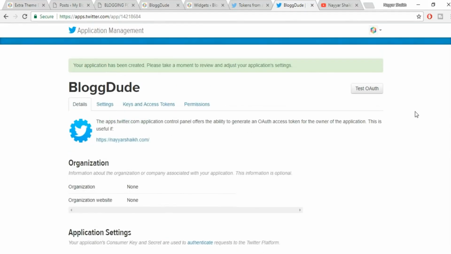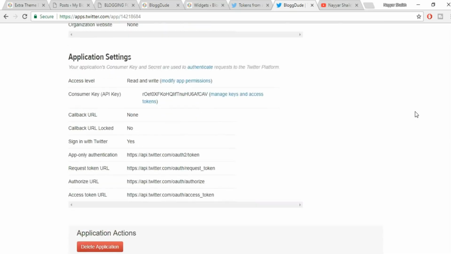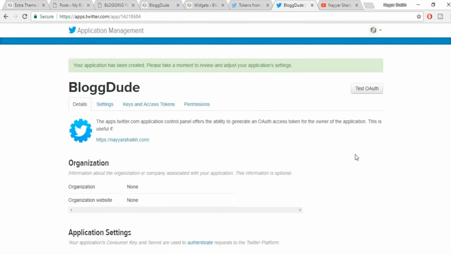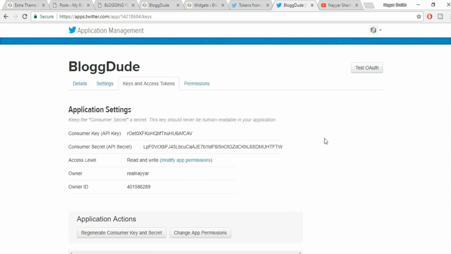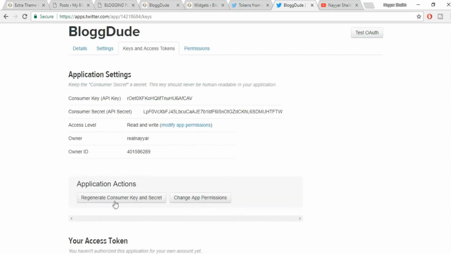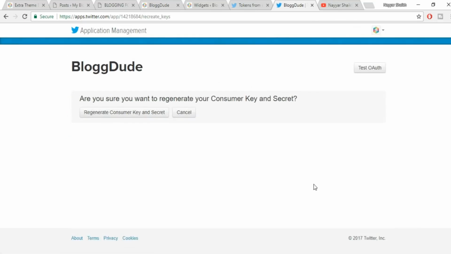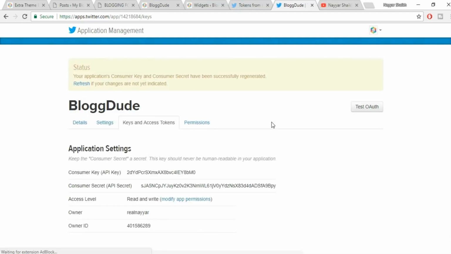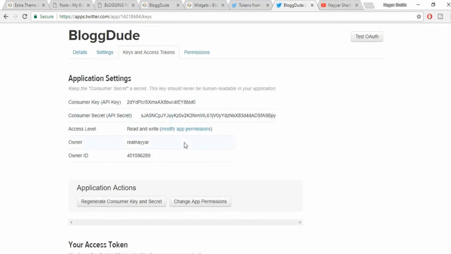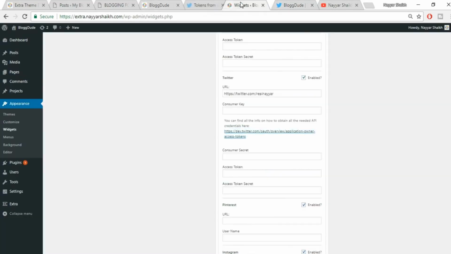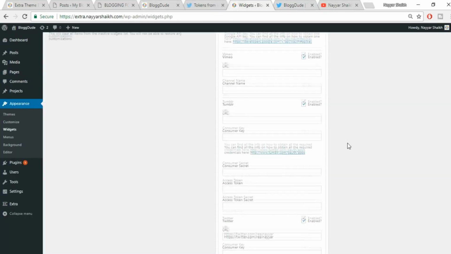Now what you have to do, okay, wait a minute. Here it is. Now click on over here, keys and access tokens. Fine. Now click on generate consumer key and secret. Okay, again click on generate consumer key and secret. Fine, now you have all these things over here. Now what you have to do, go to this widget section, and paste in all this information.